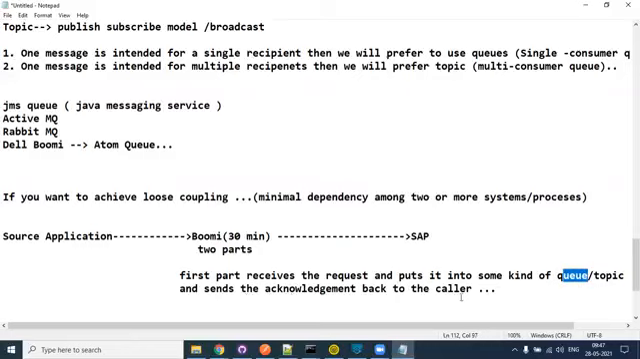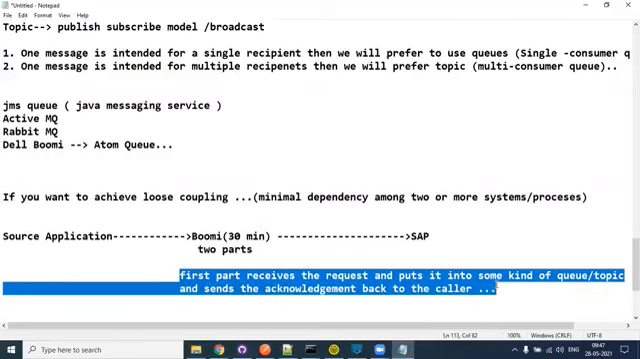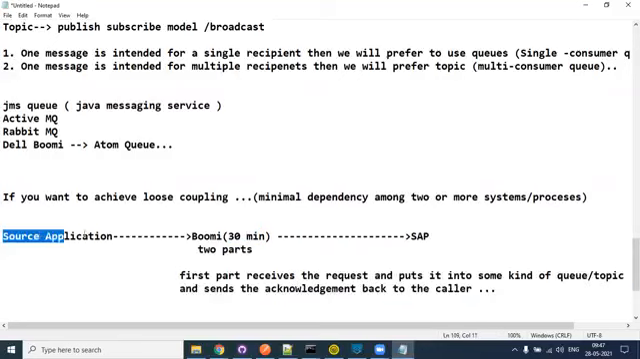And then we send the acknowledgement back to the caller so that at least the source application is not waiting for those 30 minutes. So this first part might take hardly a few seconds and your source application will get to know, okay, my request has been received. And whenever the processing is done, I'll somehow get notified, right? Then there will be a second part. What would this second part do?